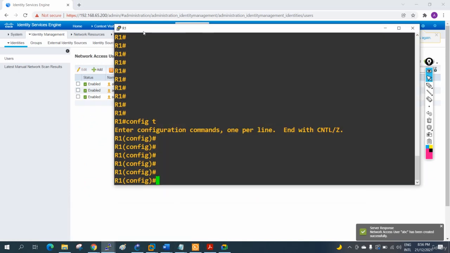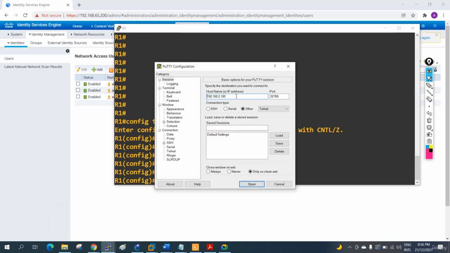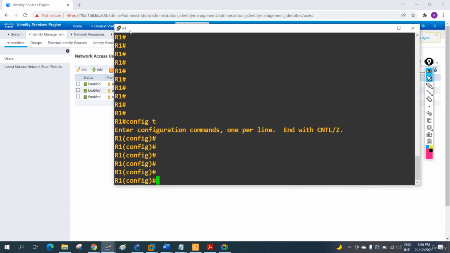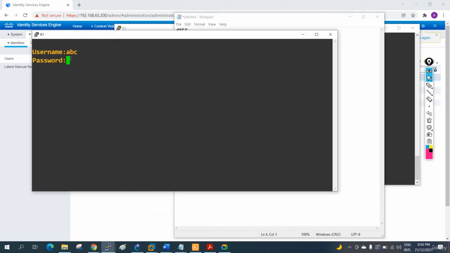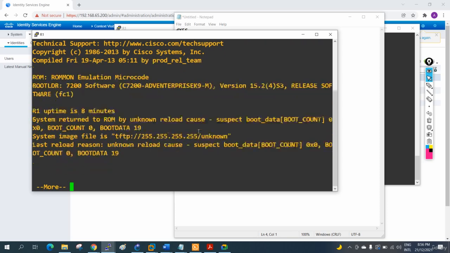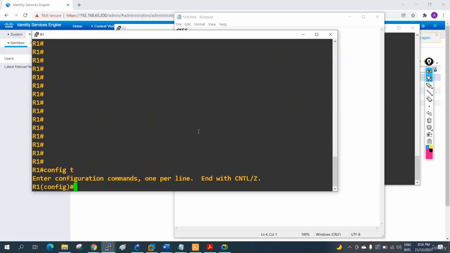For example, what I will do, I will create one more session, a new session, or duplicate. Let me duplicate the session here, and then ABC, right? ABC, and the password, I think I copied, but anyhow let me copy from here, and here I will paste and log in. And if I say show command, I can run show version, and if I want to go into global configuration mode, I can go.